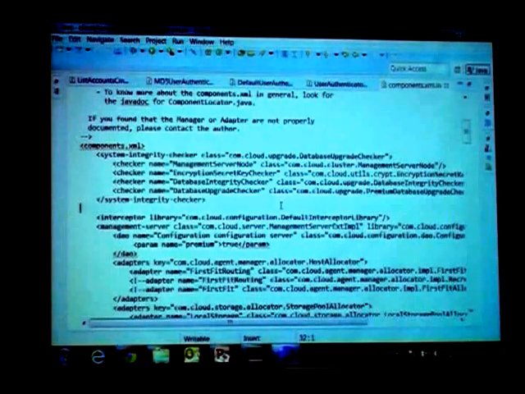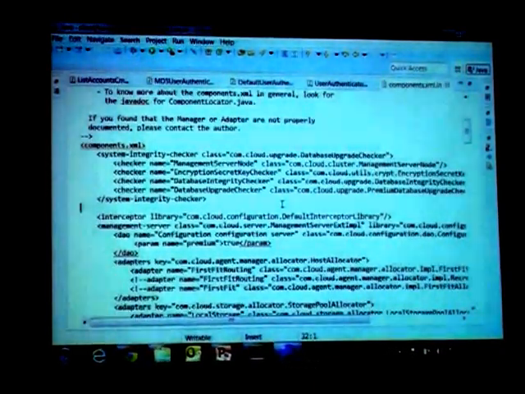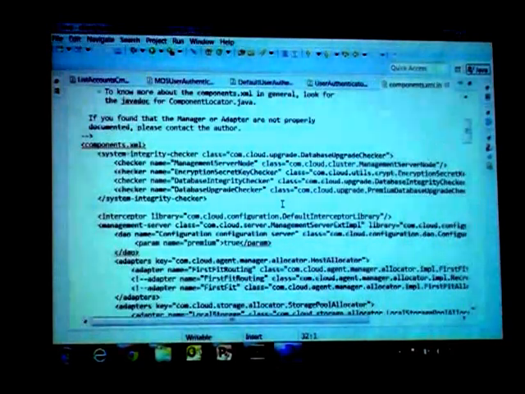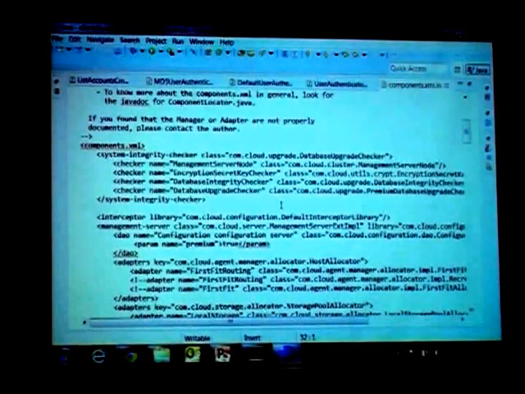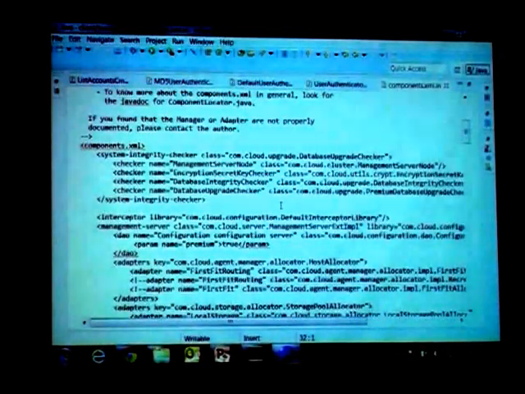Okay. So first, let me talk about the management server. Today we have a management server cluster per region, and most clouds have only one region.